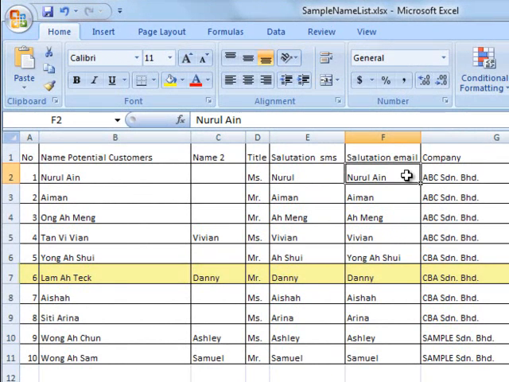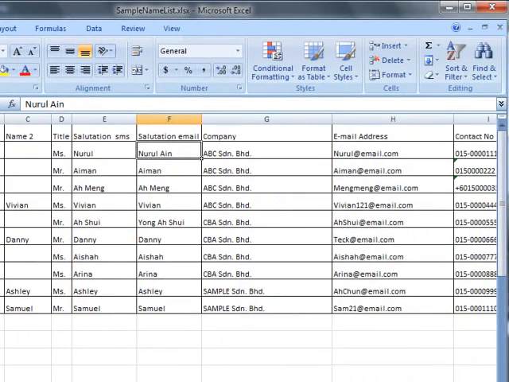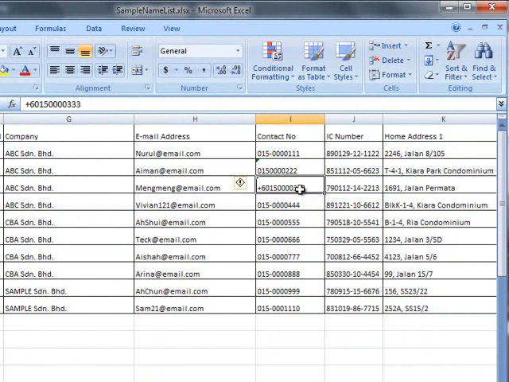For a client's handphone number, be sure to key it in the international number format, which starts with +6 followed by their handphone number. Number formats like this and this will not be accepted by the program. Same thing goes for your IC number. Be sure to key it in IC number format, which is 6 numbers dash 2 numbers dash 4 numbers.